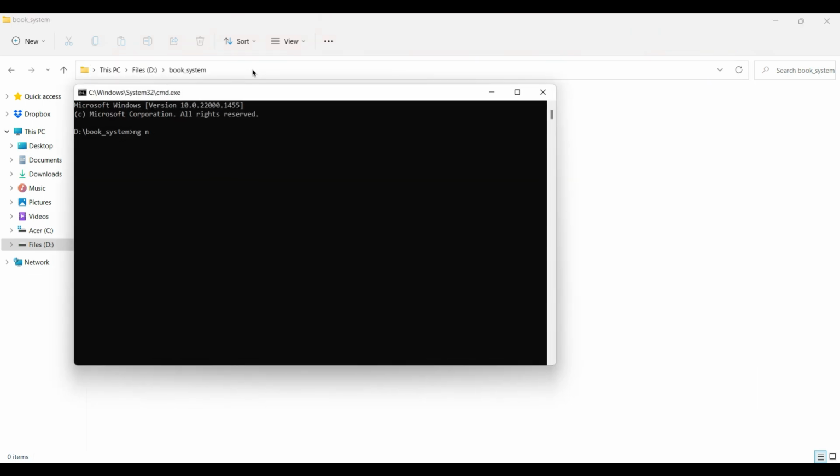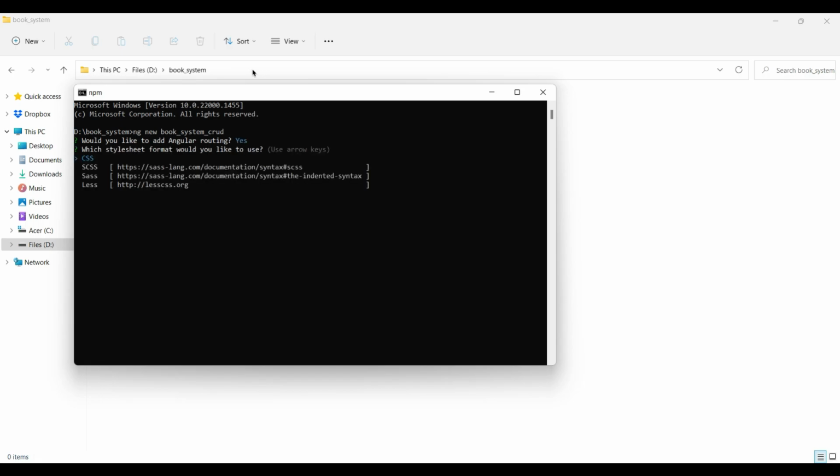So ng new book system CRUD. CRUD stands for create, read, update and delete. Hope you know this. So let it quickly install the packages. Would you like to add routing? Yes, enter. We will have CSS in the project.